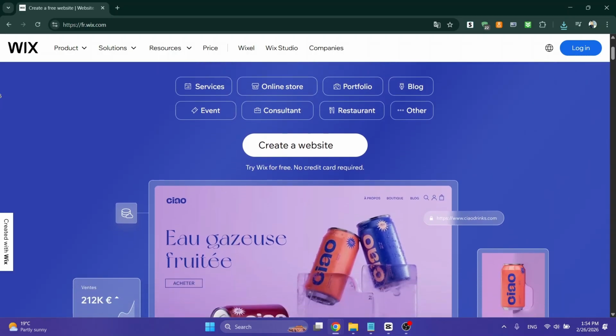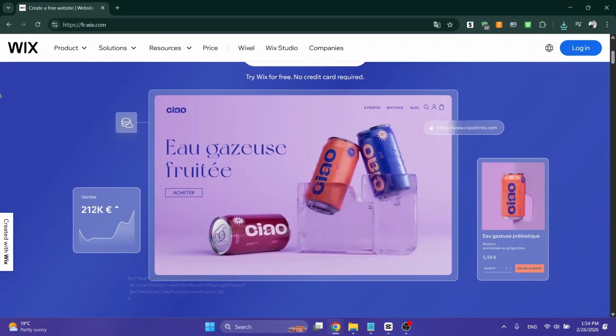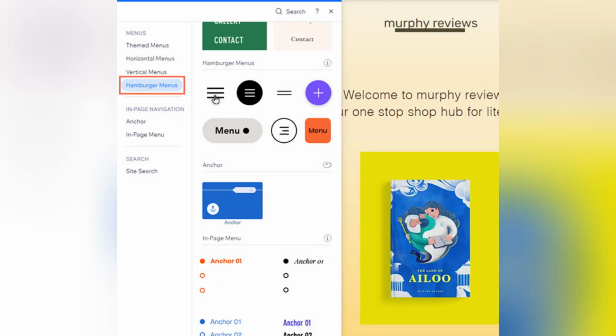Today's quick tutorial is on how to create a hamburger menu on your Wix site. While these are standard on mobile, adding one to your desktop site is a great way to achieve a clean, minimalist look. These steps relate perfectly to each other to help you build a menu that's both stylish and functional.